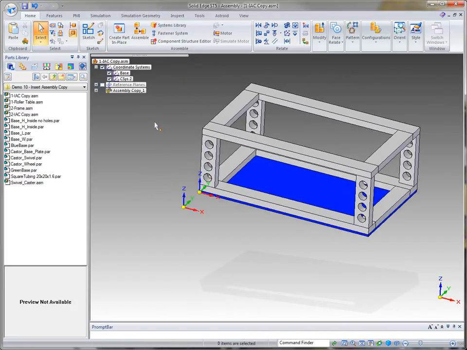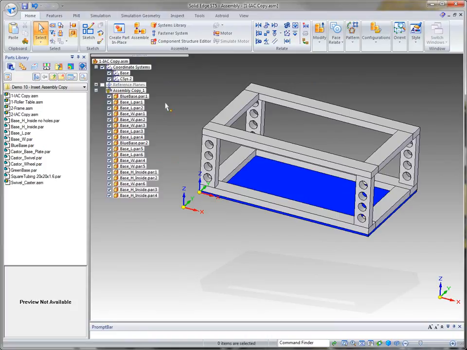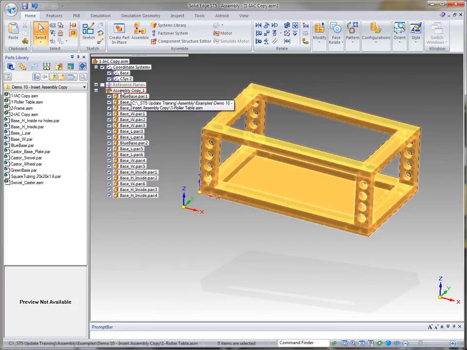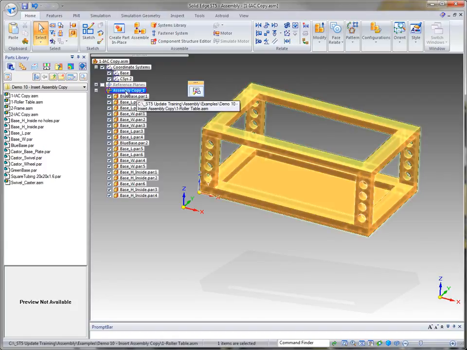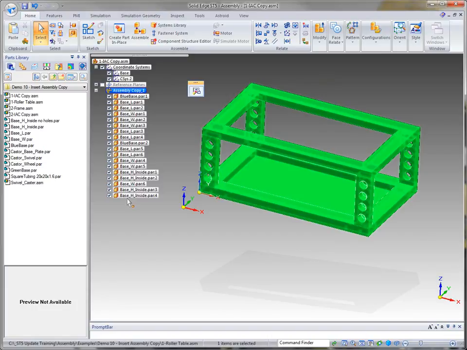Once that's complete, another thing that you'll notice that is new in ST5 is the actual assembly copy collector. And you'll notice that the collector is basically that assembly copy with all of the components that make up that master assembly file that we brought in, excluding the casters that we chose not to bring in.